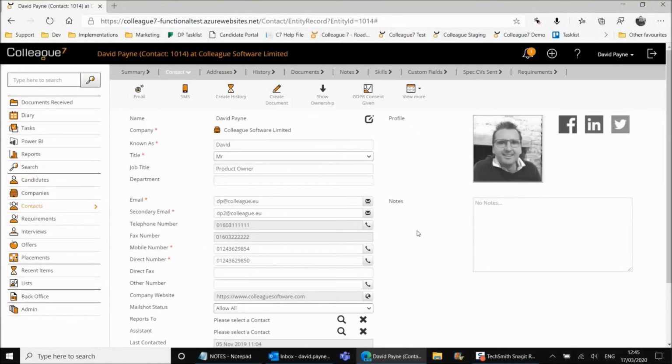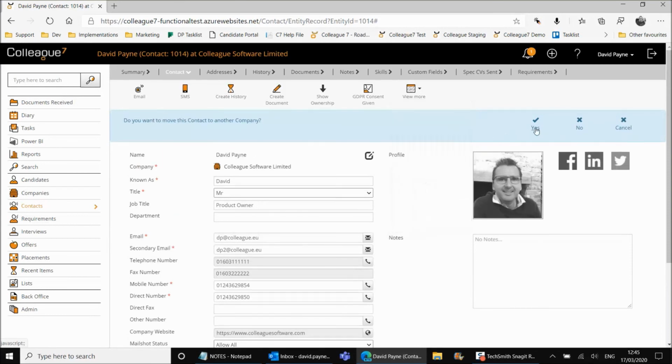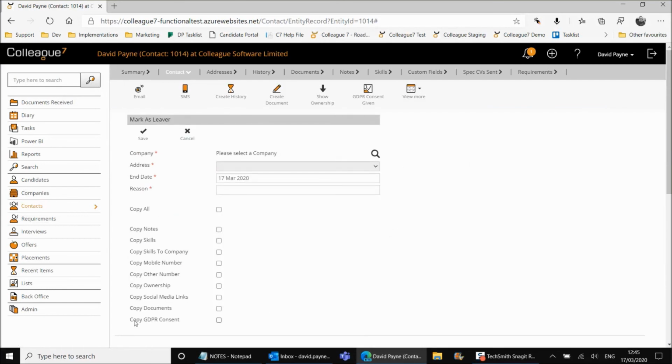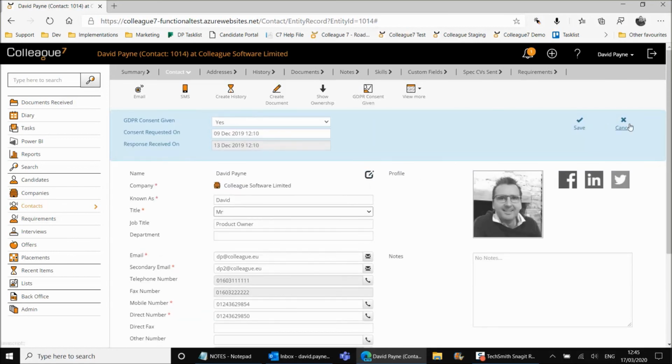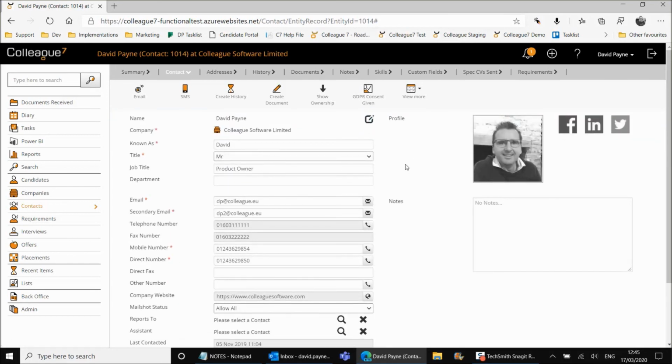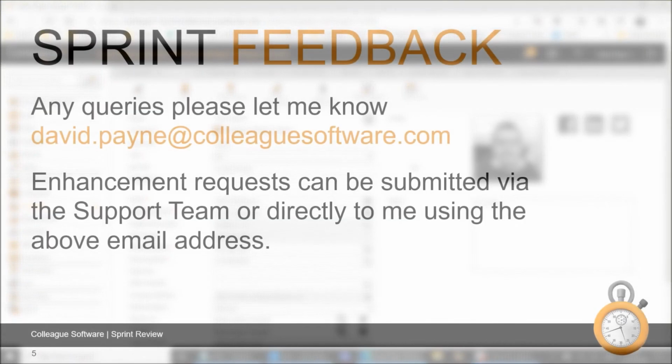The last point to cover is the update that's been made to the markers lever function against the contacts record, and that is that you can now choose if you wish to copy over the GDPR consent that you've received from that contact. So against a contact, if you go to view more and markers lever and select yes, you'll see an option here for copy GDPR consent. Obviously you can hit copy all and it will include everything, but if you select to copy GDPR consent, then as it creates a new contact record, the consent information that you have with regards to that individual is copied over to that new contact record, and that's the update we made there.